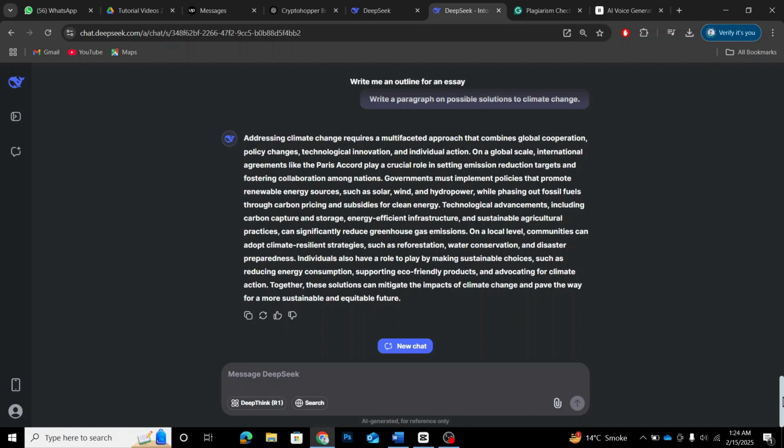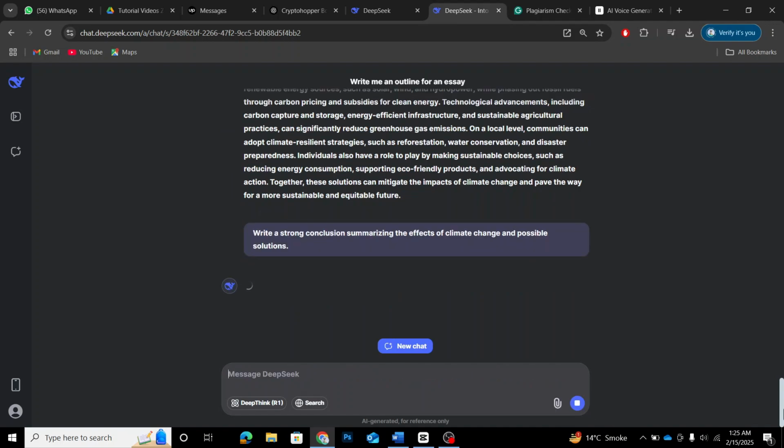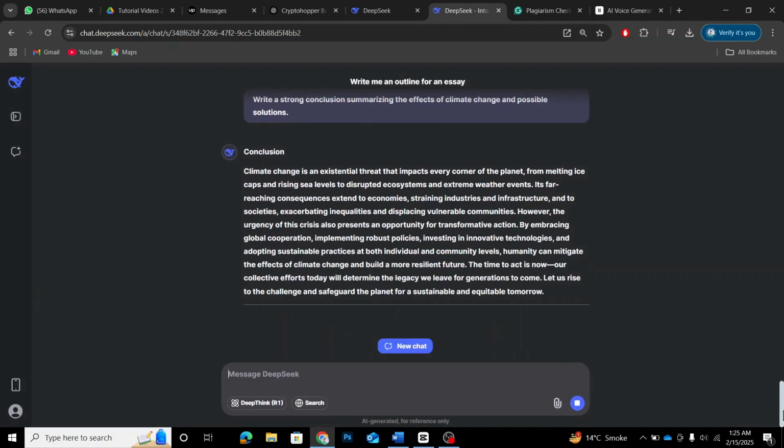Finally, let's generate a conclusion. "Write a strong conclusion summarizing the effects of climate change and possible solutions." DeepSeek provides a well-structured closing paragraph. I'll use it as an inspiration and rewrite it in my own words.